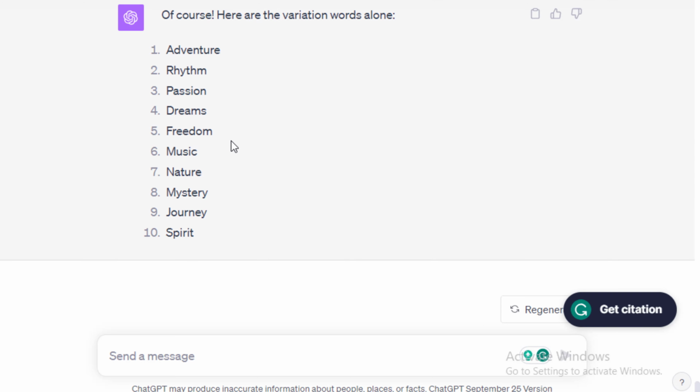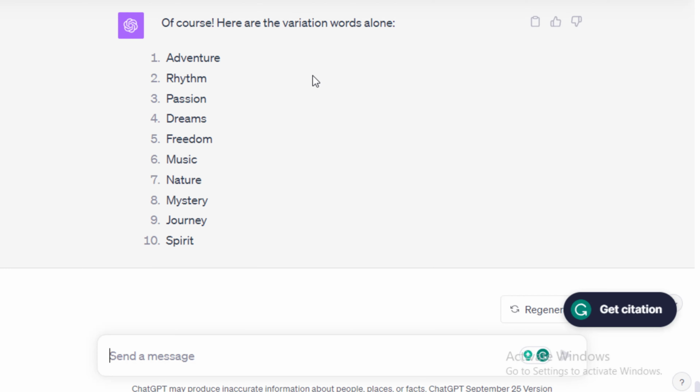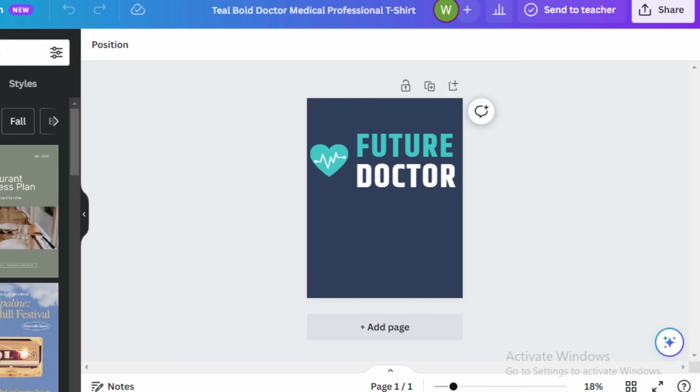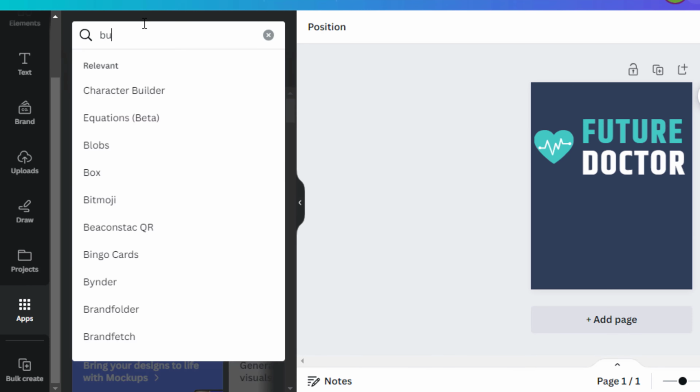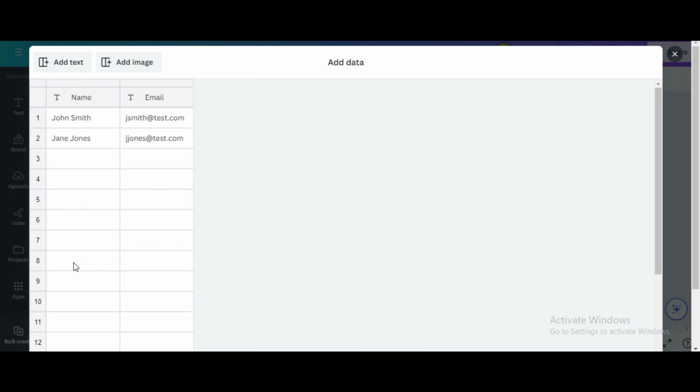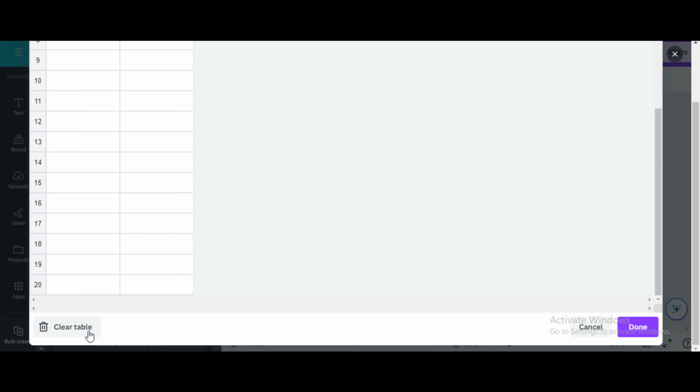Let's go back to our generated templates. This one looks perfect. Future doctor with the love heart symbol. Go to Apps on Canva, search bulk, and click Bulk Create. You can either manually or upload CSV. We'll add it manually. First thing, clear table and name it Word.